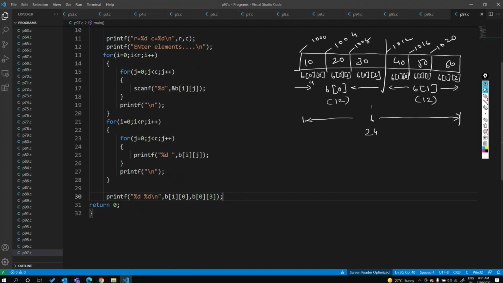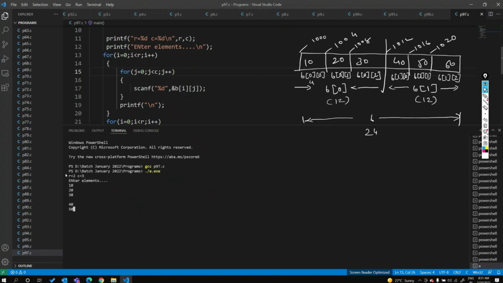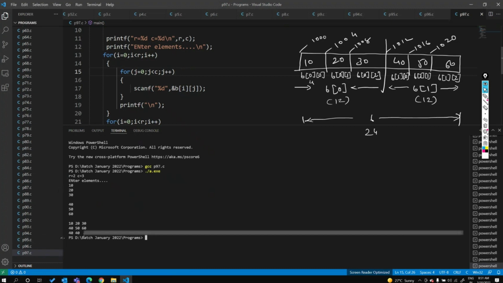It will give me the output 40 and 40 because in memory it's stored in contiguous memory locations. So it will give me the output. But syntactically, we can say this is right, but programmatically it's wrong. So we will not use it like this. You can see 40 40.